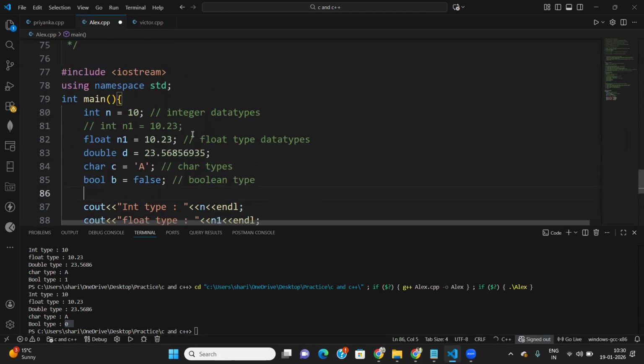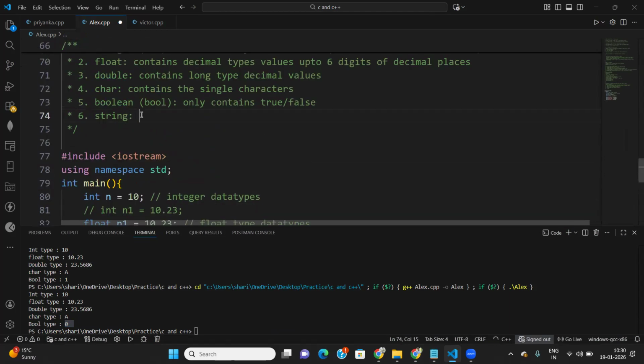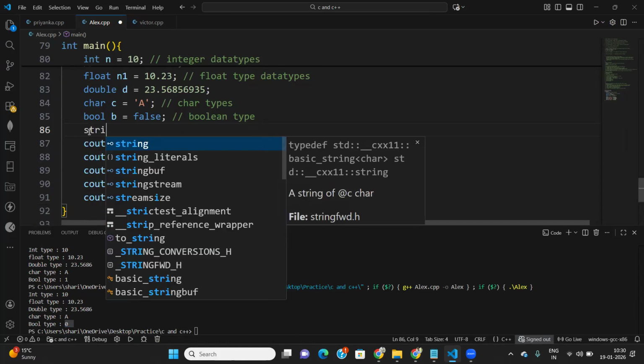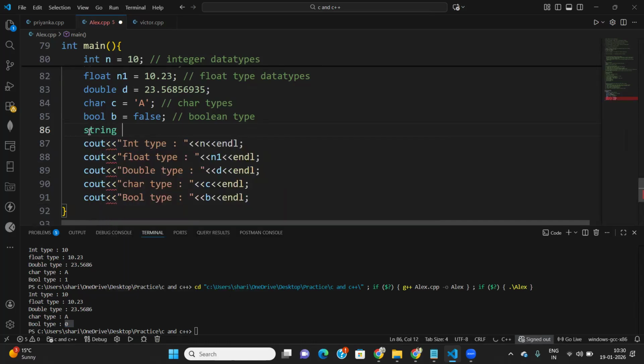Okay. The next one, not the last one but the least, is string. It is for writing a group of characters, or a group of words. This is called a string. And how to use that? For the string purpose, we can use string, and then here you can write anything. Suppose you write a full name, just write full name here, and the full name is Alex. And you can see it here.